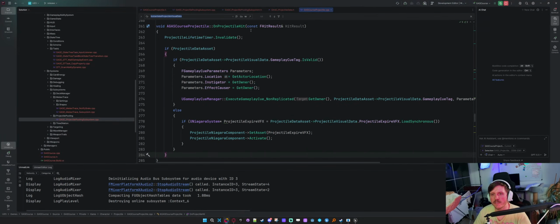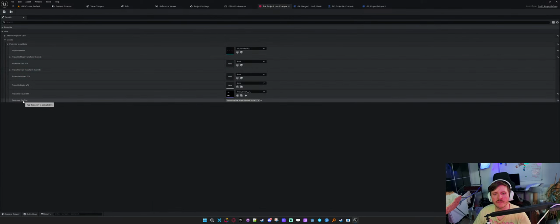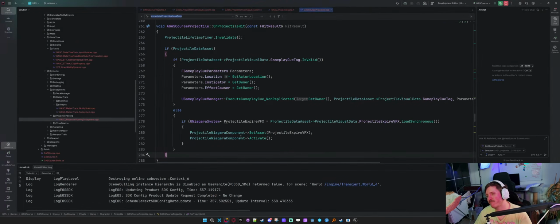So on projectile hit, we're doing all this. So visual data, yeah. So I don't know if we need to have different impact effects. Like, can we treat expiring and impact as the same? I would maybe say yeah for now.